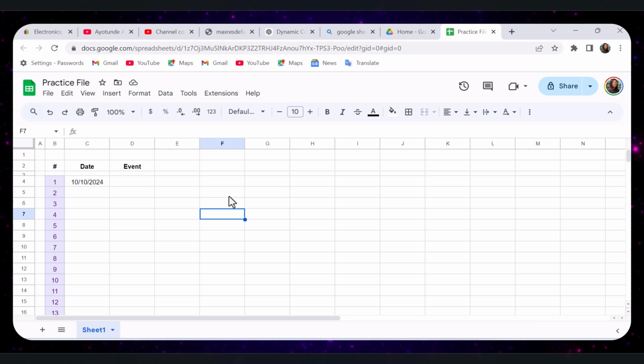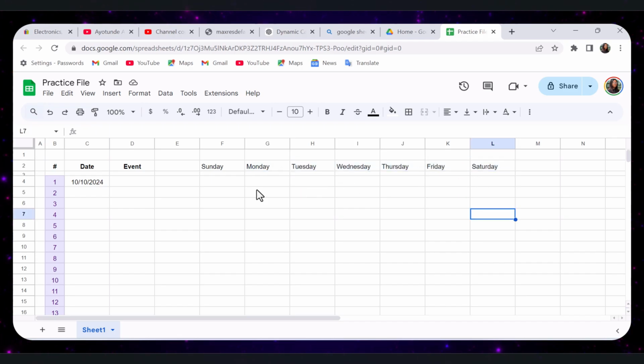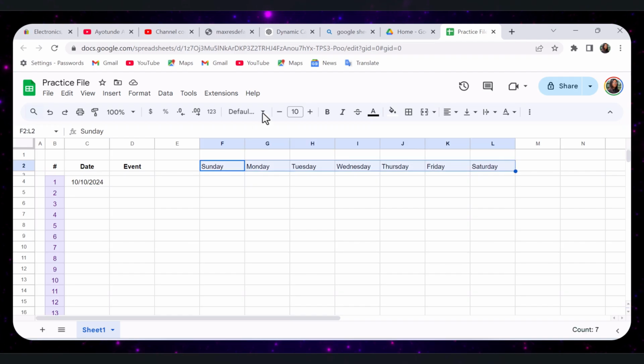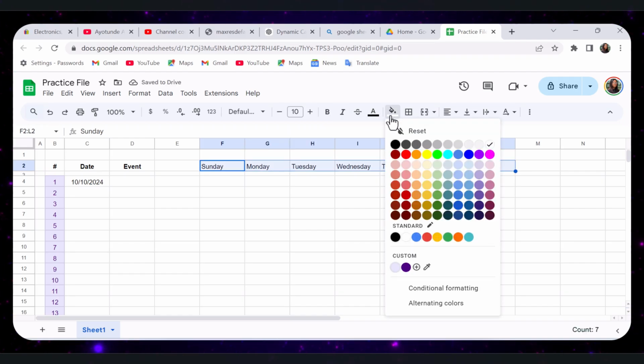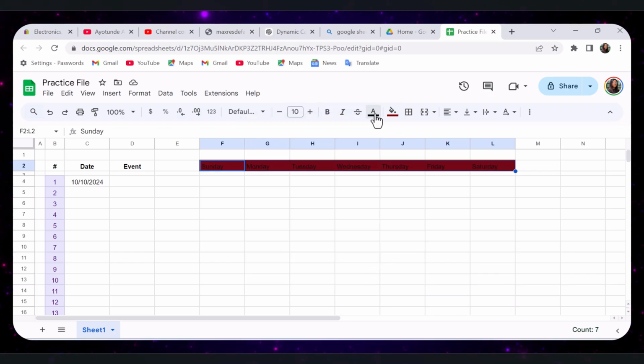Now, let's set up our main calendar area in column F and beyond. In row 2, starting from F2, we will type in the days of the week. So in F2, type Sunday, move to G2 and type Monday, and continue across to L2 for each day of the week. To make this weekday header stand out, select F2 to L2, go to the fill color option, and choose a dark maroon color. Change the text color to white, make it bold, and have it center aligned.